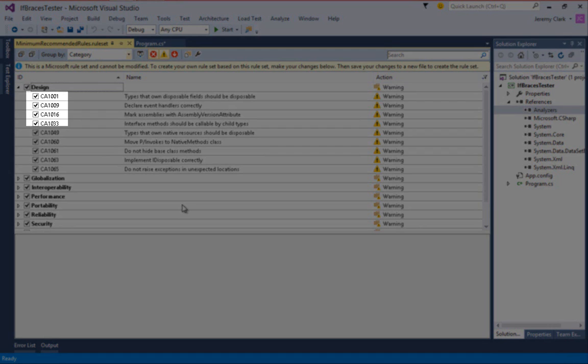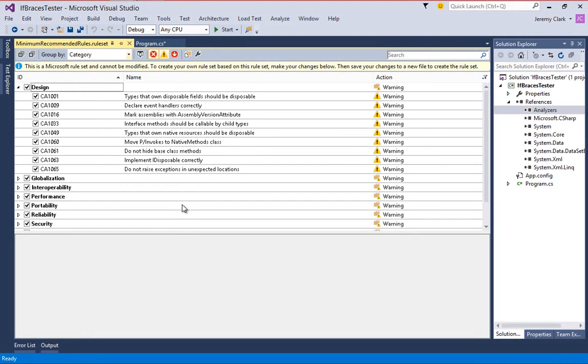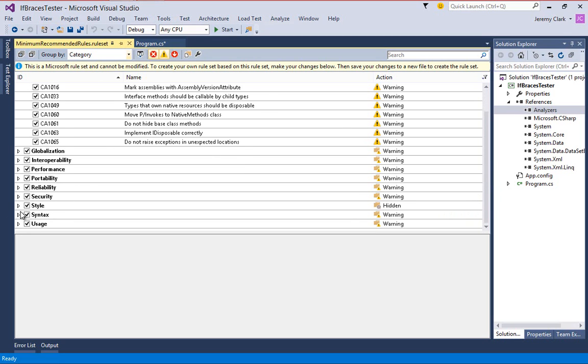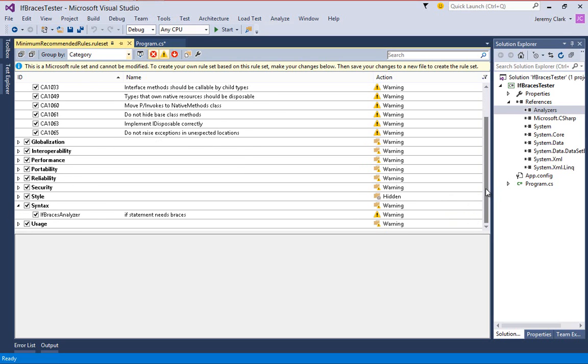CA1001. This is an identifier that makes it really easy to look these up online. Now this is something to think about. We'll just be using a placeholder for ours, but if we wanted to build analyzers that we distribute, we want to make sure it's easy for users to get more information on them. Now if I scroll down a little, I'll find the analyzer that we actually built, which is in the syntax section, and it says IfBracesAnalyzer. So this is what we actually want to build.